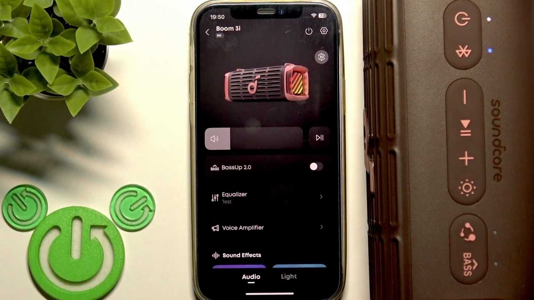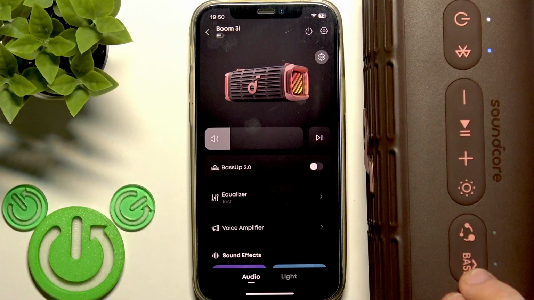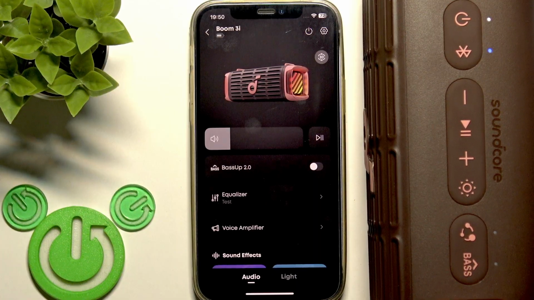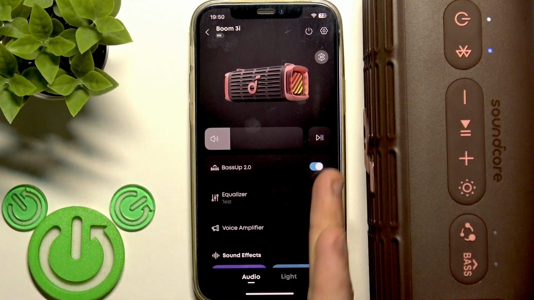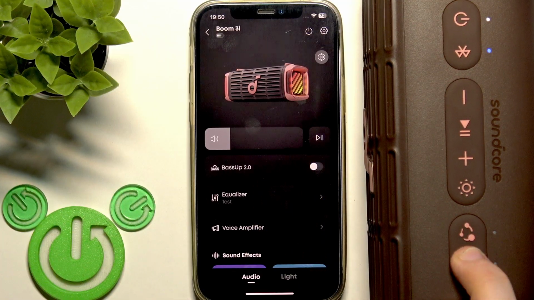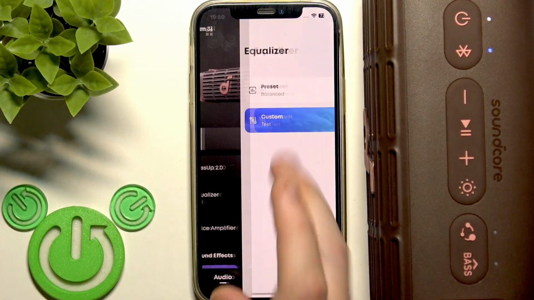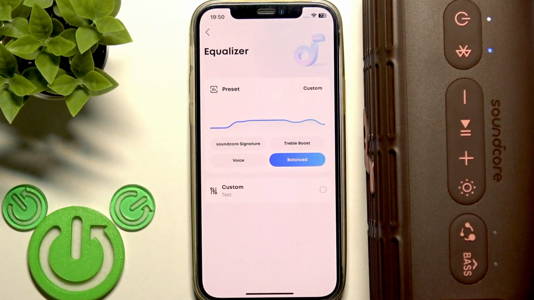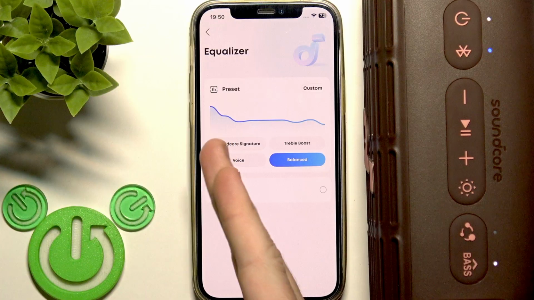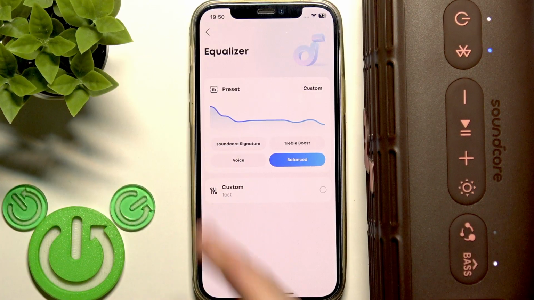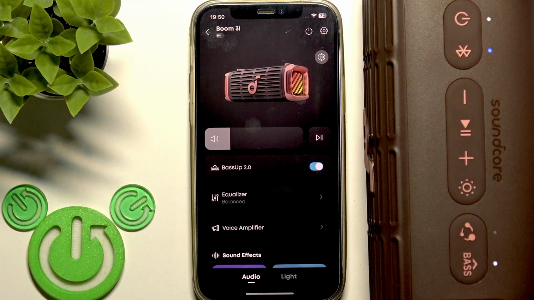Next one, as I said, we can enable or disable bass boost. The most interesting thing is that this one is not an equalizer preset, because usually this one is an equalizer preset. Right here, as you can see, we have bass up, so you can enable or disable it using the app or the control. The most interesting thing right here: let's say I use the balance preset, and once I enable bass boost, it changed my preset. So I guess it's a good one.